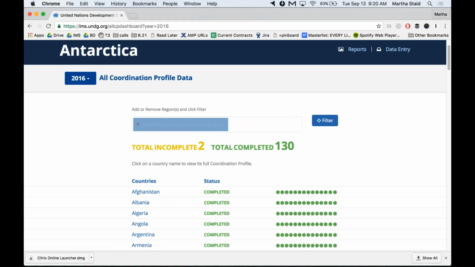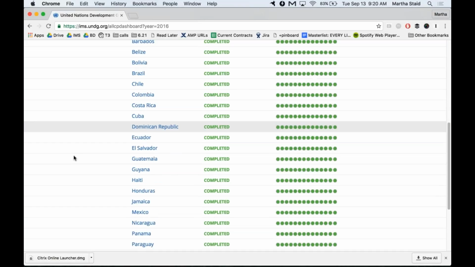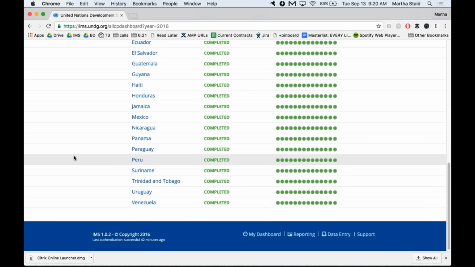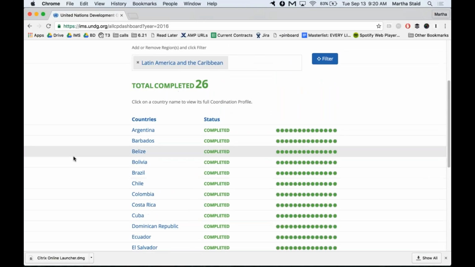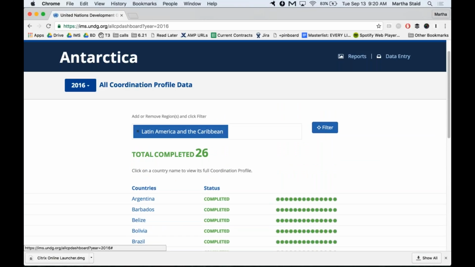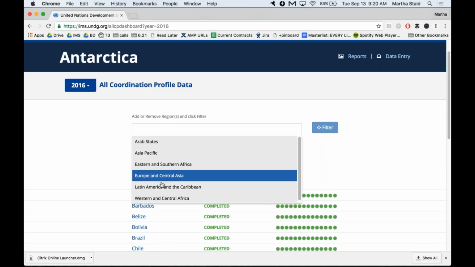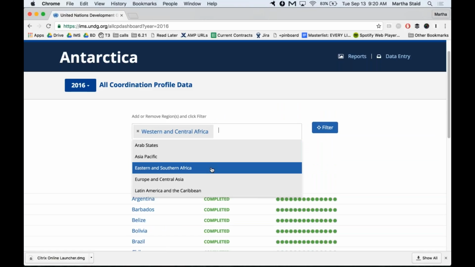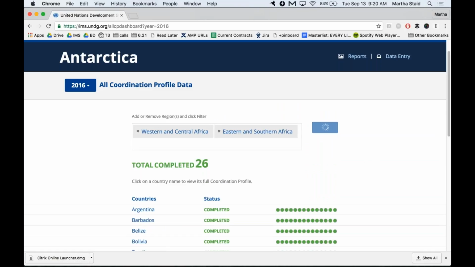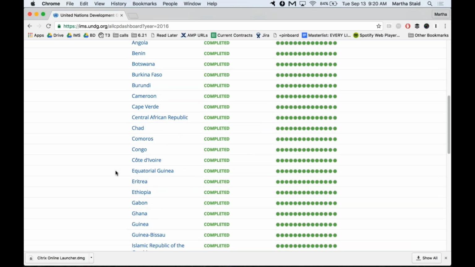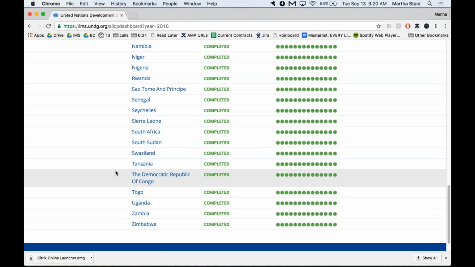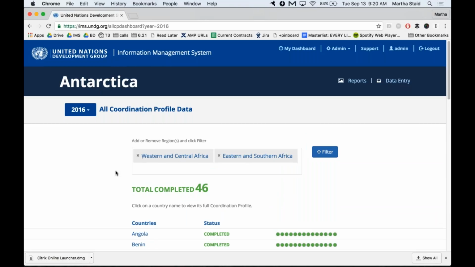And then once we've gotten down to the one we'd like, we click filter, and you can see that particular region. If you wanted to, for instance, do more than one region, that's fine too. You could do, say, Western and Central Africa as well as Eastern and Southern Africa. Click filter again, and it's going to show you that subset. So I will head back.